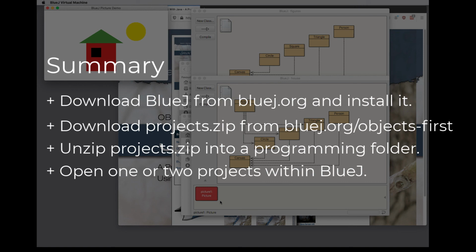Your priority going forward is to follow these steps. Download the BlueJ environment, get hold of the projects that we're going to be using on the course, and just make sure that your installation of BlueJ works properly. In the next video we'll look at some of the key features of object-oriented programming and explain some of the things that we've seen very briefly within this video.